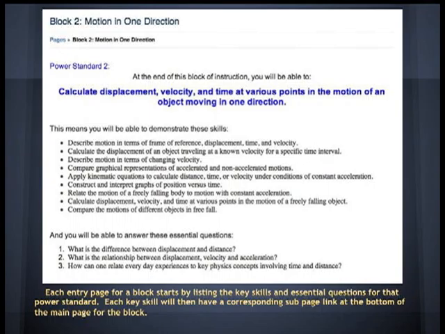To complete a block of instruction, you would click on the page for that block. For example, let's say we selected Block 2, Motion in One Direction. On the entry page for the block, it starts by listing the key skills and essential questions for that power standard. Each skill, in turn, will then have a corresponding subpage link at the bottom of the main page for the block. You will also address essential questions in those subpages as appropriate.